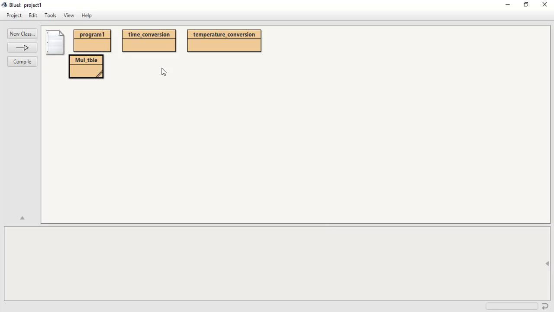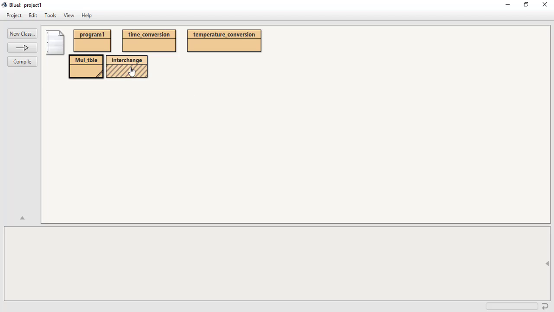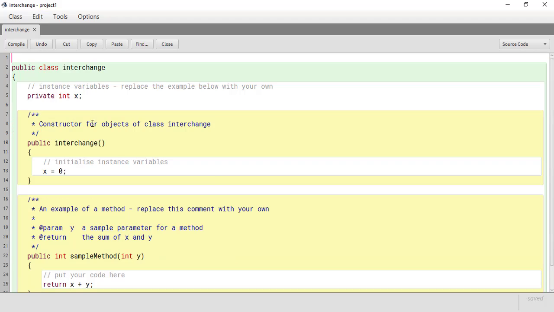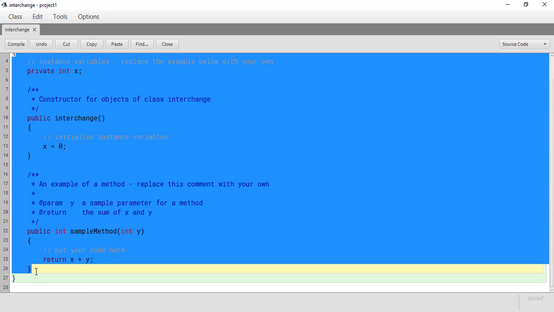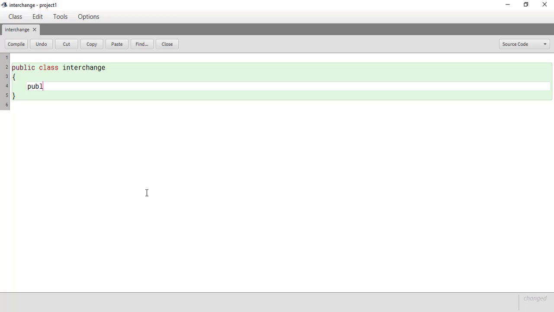So we can create the class as we have created previously. The class name will be, let it be Interchange. By clicking OK, the class file is created, then we can open it. As we have seen, by default there will be some code, so we can delete those, then we can write ourselves. We can declare the main method here, public static void main.